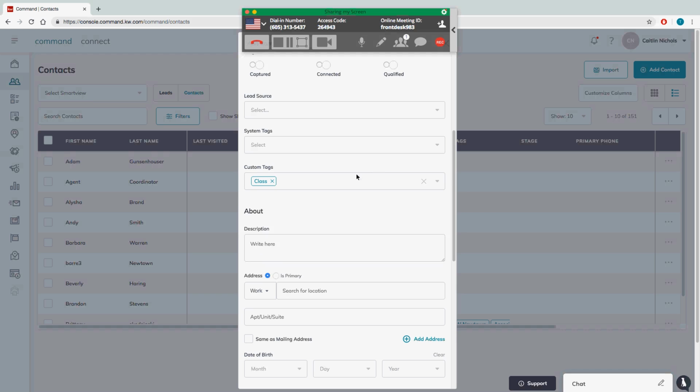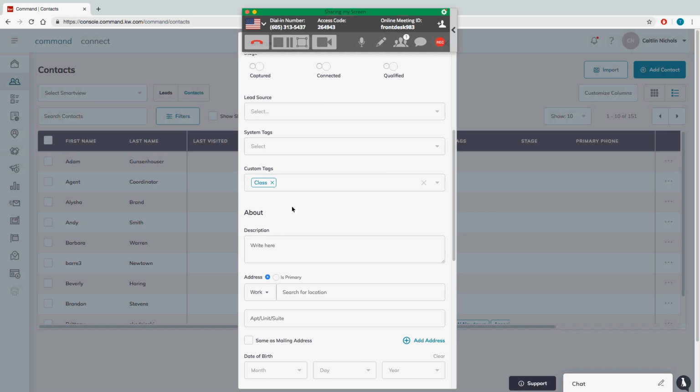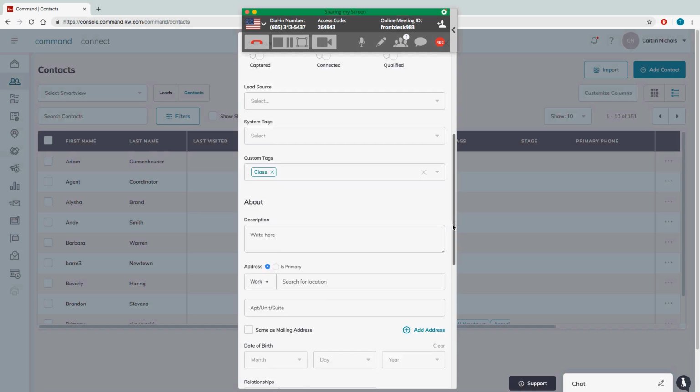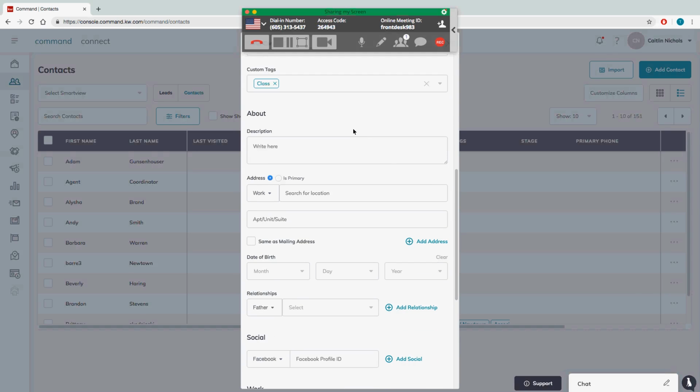So we just created that custom tag. Here's where it starts to get a little finicky, and I'm going to describe it now, but it's going to make more sense when we're looking at the import sheets. Here you see the About section, and then there's this description. This description is kind of what eEdge's Notes section was.